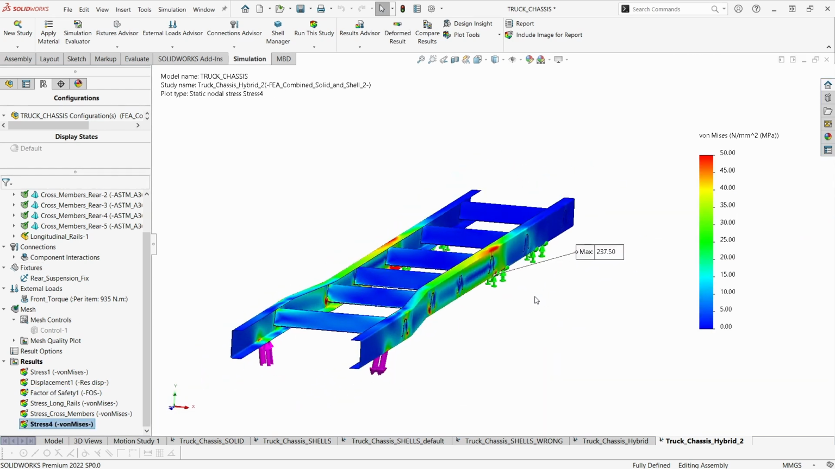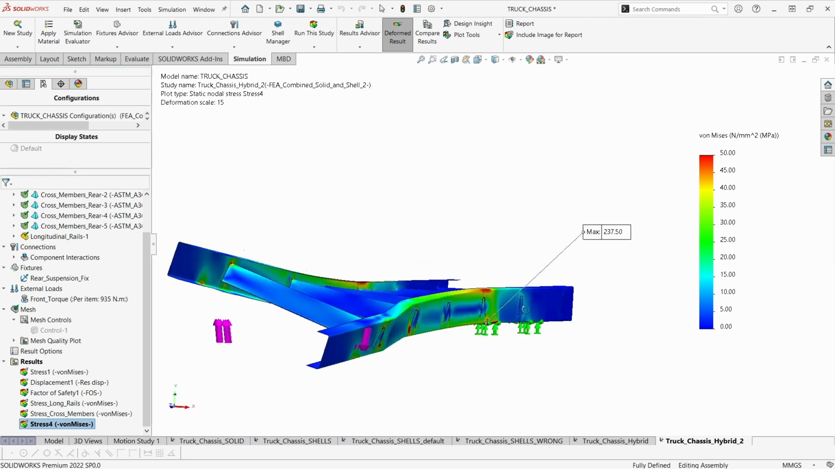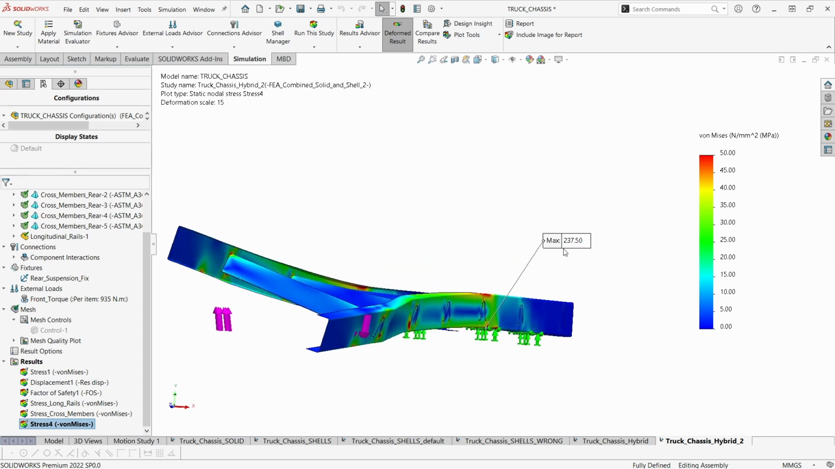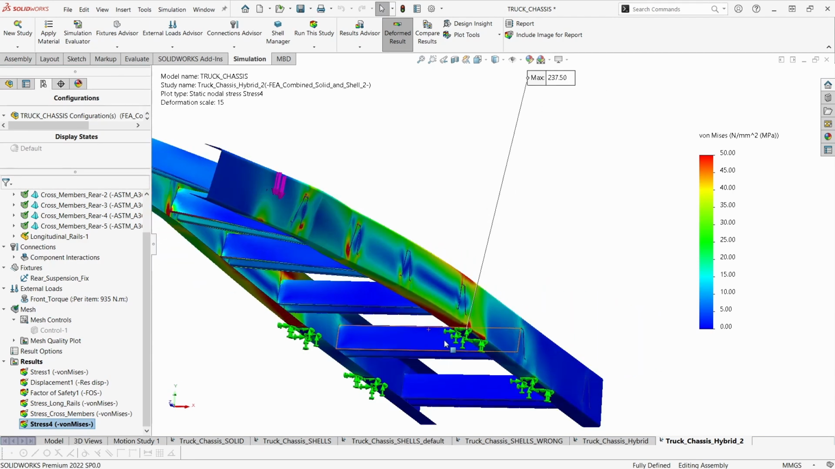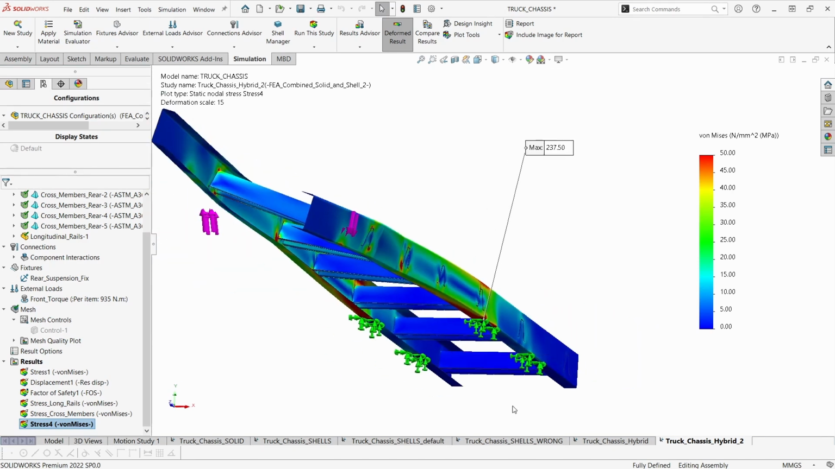Okay, now the peak value of stress is 237.5 megapascals. You don't see the form shape? Now yes. Okay, and it's also quite similar to the values that we were reviewing. And this is located also in the connection zone to the rear suspension bracket. Good. So here we have 4 models with different combinations.